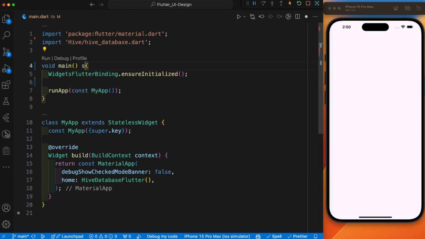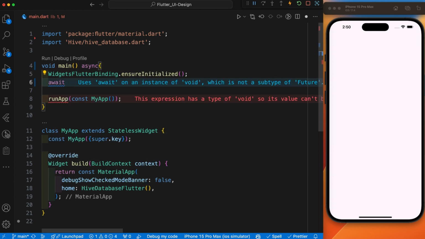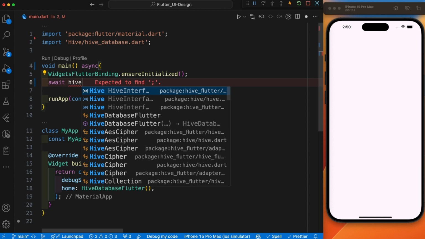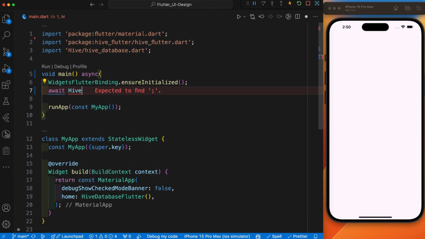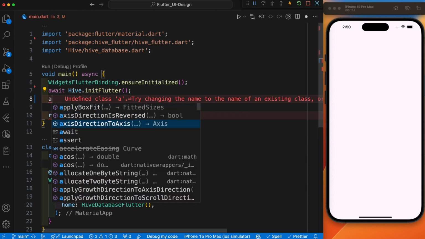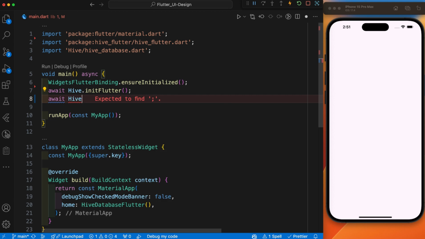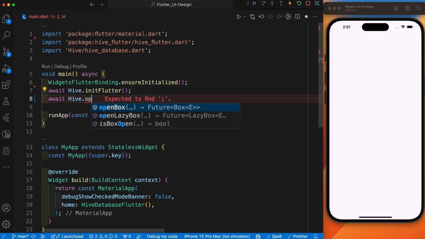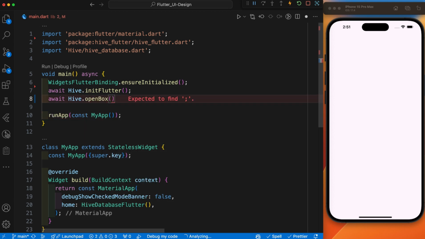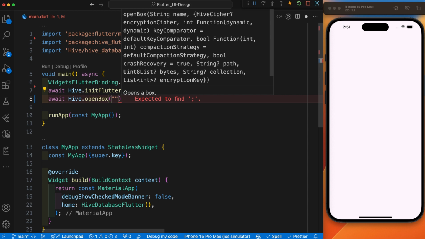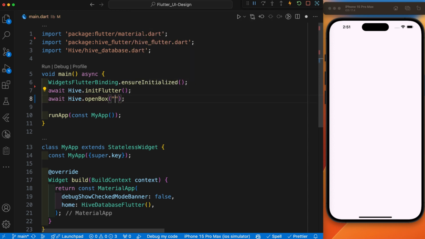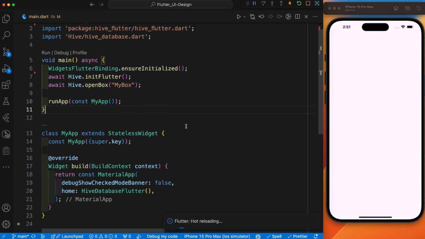Make this function async, and we use the await keyword and Hive.initFlutter. And second, we again use the await keyword and Hive.openBox. We store all our data inside this box. Give the name whatever you want. I will give it my box, and that's it for the initialization part.